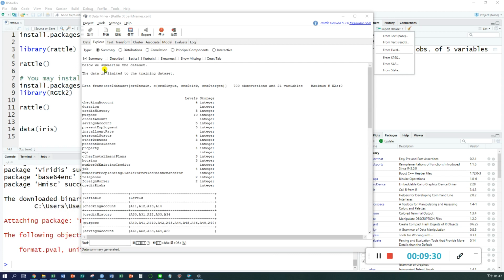Okay, so the process is done. So the result for summary should be shown on Rattle. Here's the result for the summary of the data set.